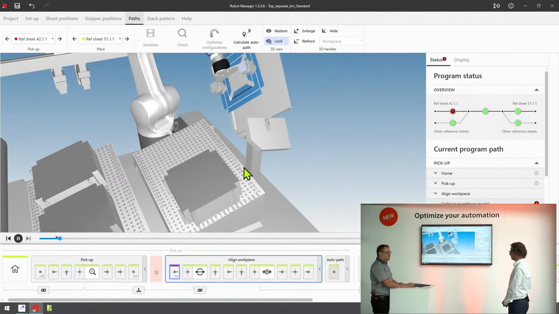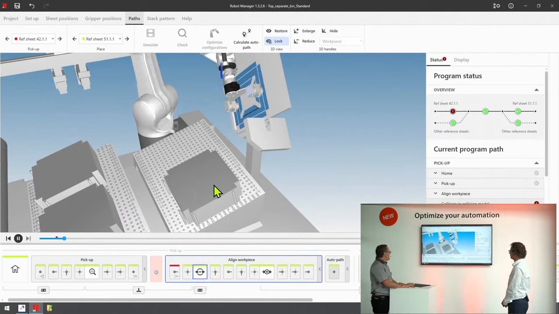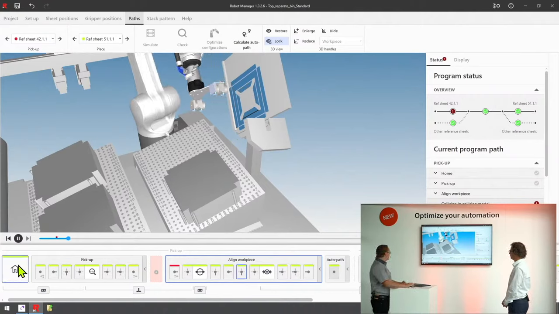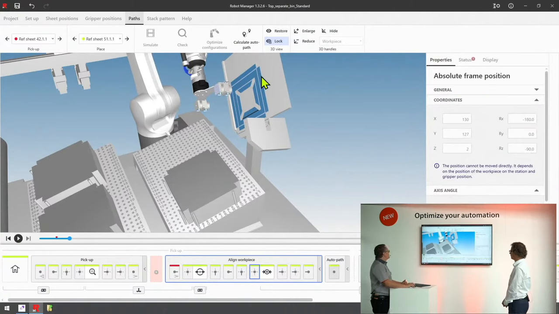And there are some collisions, right? You see, the stack is very, very close to the other objects here. And the robot movement is very tight. So here, we will have a collision again. Of course, I could use the automatic calculation again to fix the problem. But as an experienced user, you can also try to find a manual solution by modifying the robot steps directly.